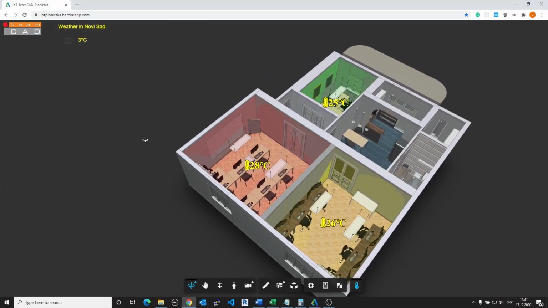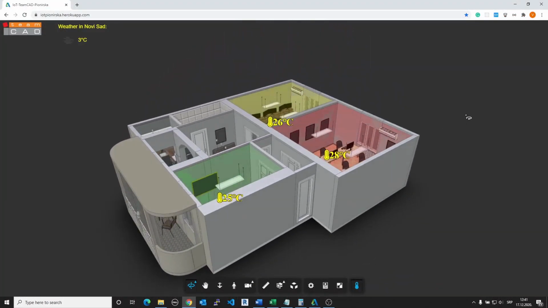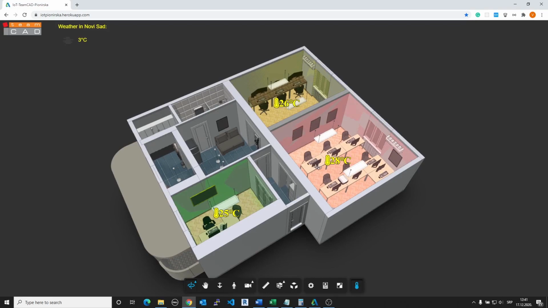This is the 3D model of our new branch office in Novi Sad, Serbia, and as you can see we have 3 temperature sensors in these 3 rooms, and using provided API we are reading weather data from openweather.com. We have created this web application using Autodesk Forge technology, and the 3D model was created in Autodesk Revit.